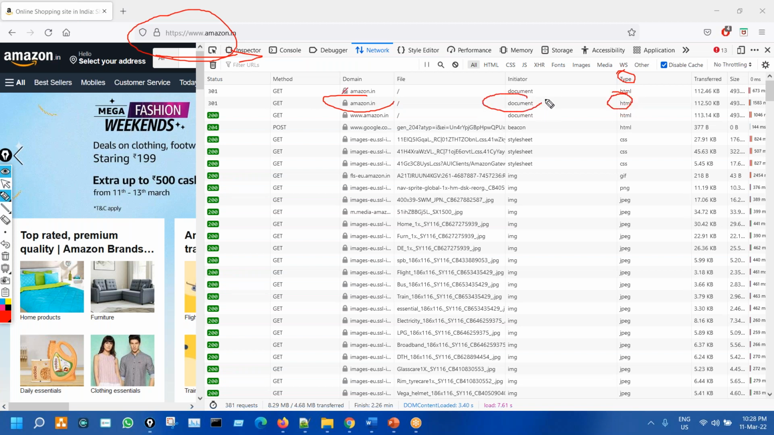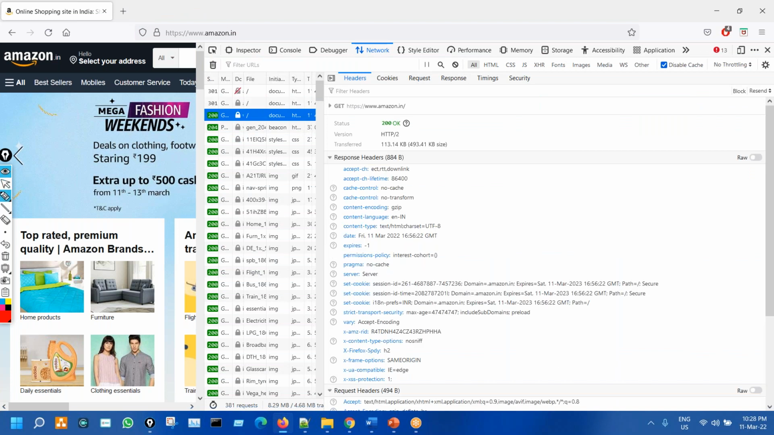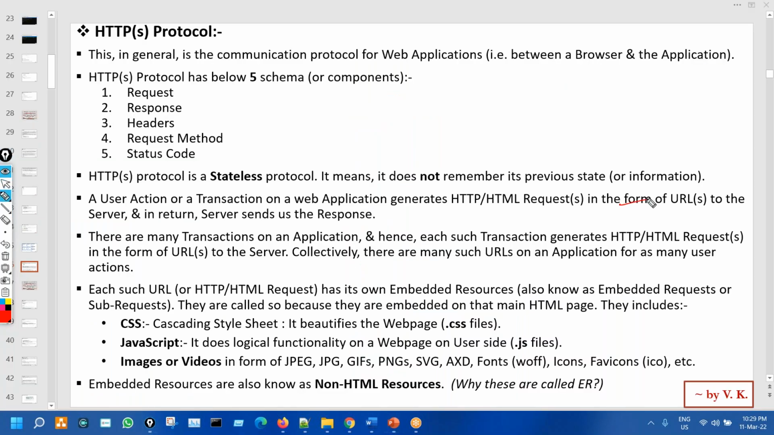It's generally an HTTP HTML request. It is also called a document. This HTTP HTML request went as an address in the form of a URL. This is also called a URL, you can call it a URL, to the server, and in return the server will send us the response.